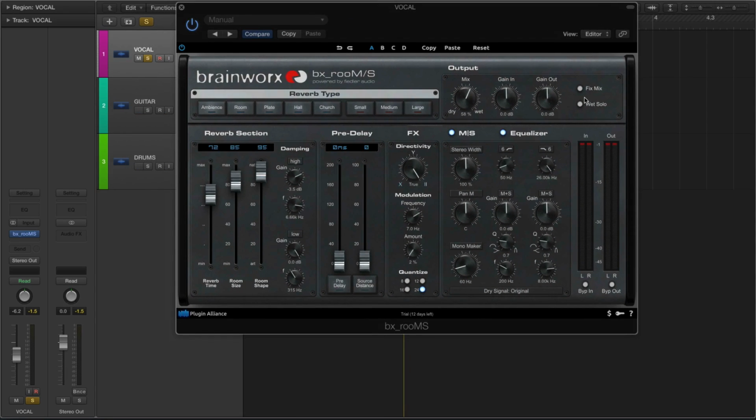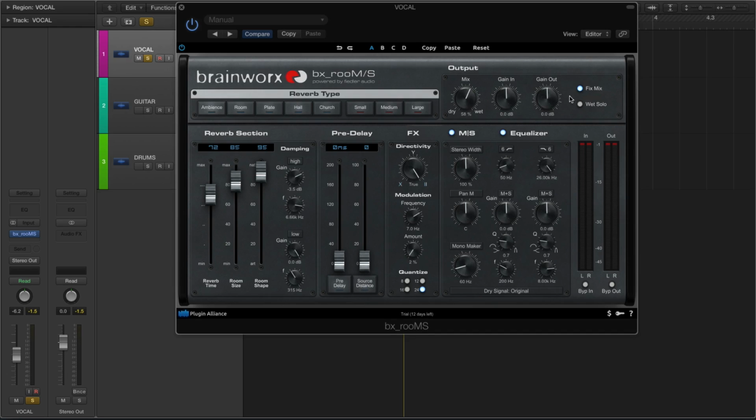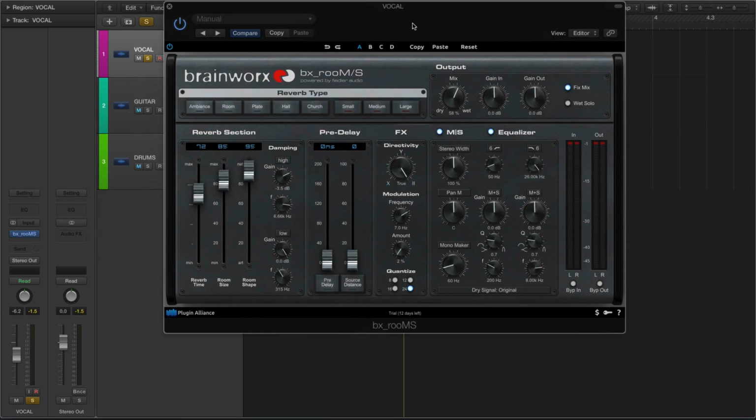Another great feature about this plugin, which they've nailed on the head, and which is such a simple thing, is Fix Mix. When you click Fix Mix and go through the presets, it won't automatically flick the mix all the way to the right on wet. So you can control how much of the sound from the plugin you want, and it will always stick there. You can also click the wet solo, which lets you quickly compare the dry to the wet. But I really thought that Fix Mix addition was really handy.